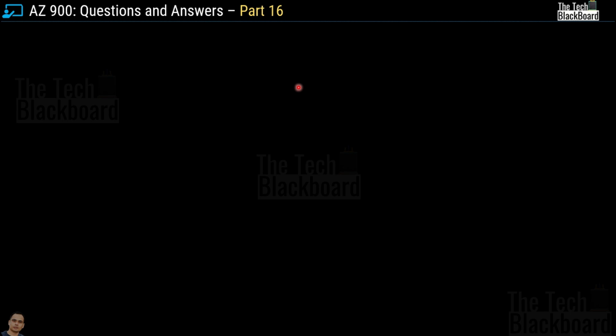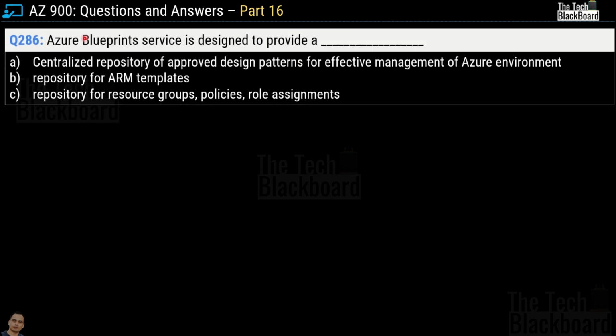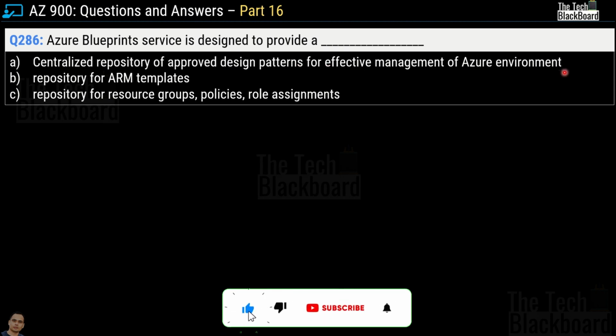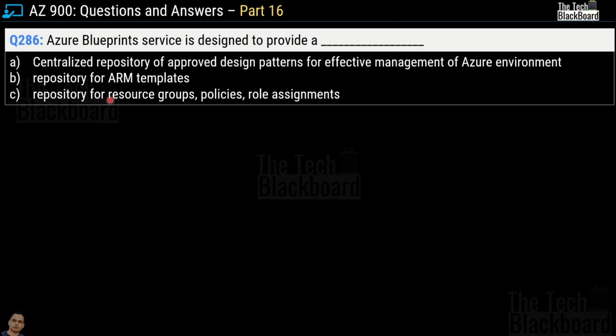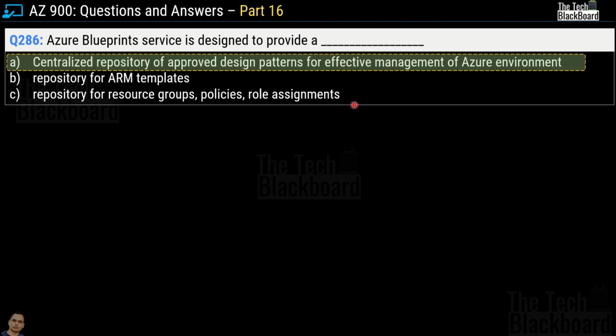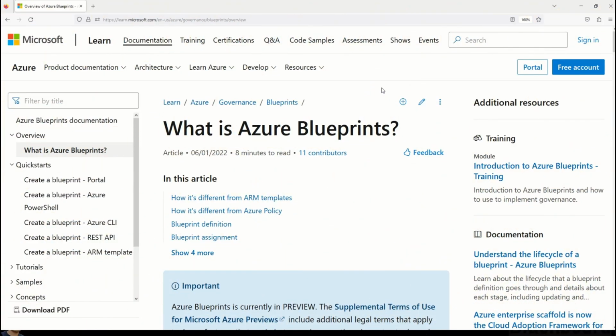So let's begin part 16 with question number 286. The question says that Azure Blueprint service is designed to provide a dash, and you have to fill this blank with these options. Your options are: centralized repository of approved design patterns for effective management of Azure environment; the second option is repository of ARM templates; the third one is repository of resource groups, policies and role assignments. And the correct answer for this question is option A, centralized repository of approved design patterns for effective management of Azure environments. So before we take any further questions, let's read a brief about Azure Blueprints.